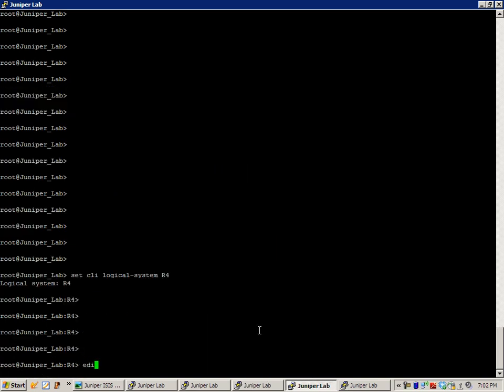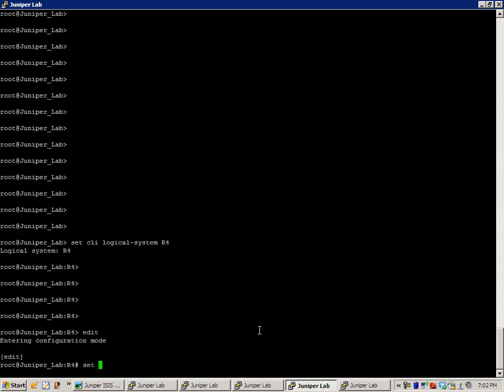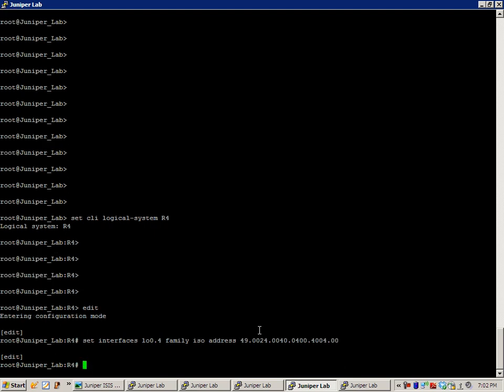Okay, let's move to router 4. We'll do set interfaces loopback 0.4 family ISO. Address is going to be 49.0024.0040.0400.4004.00. Then set interfaces LT120.42. Is that right? Yeah, that's right.